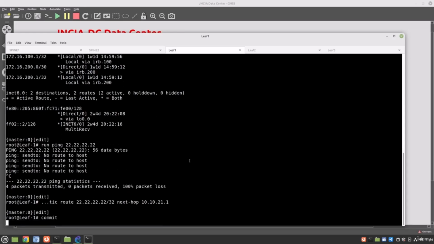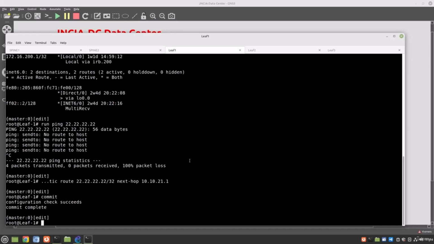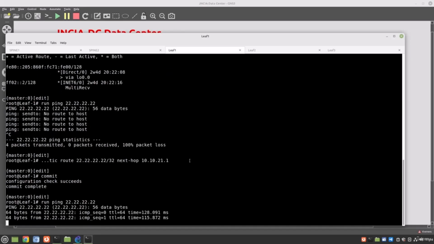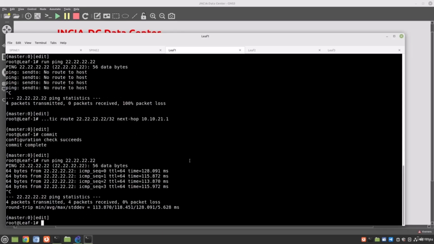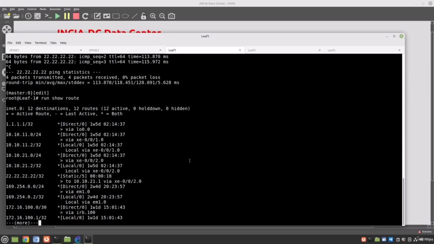Just wait for that to go through. Now let's see if we can ping it again. Let's try pinging 22.22.22.22. And there we go. Fantastic, so we have our static route set up. Let's have a look in the routing table. If we have a look now, we can see that the Juniper device has installed the 22.22.22.22 static route.